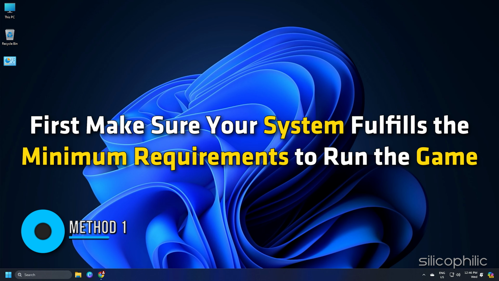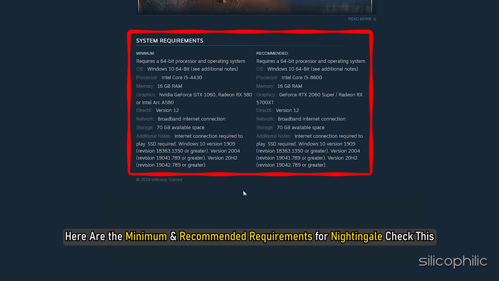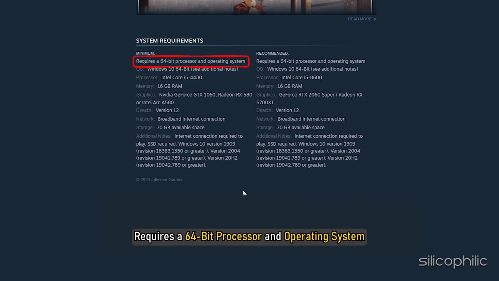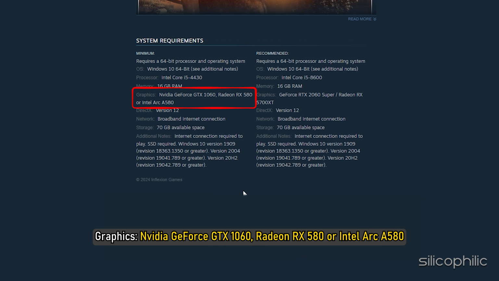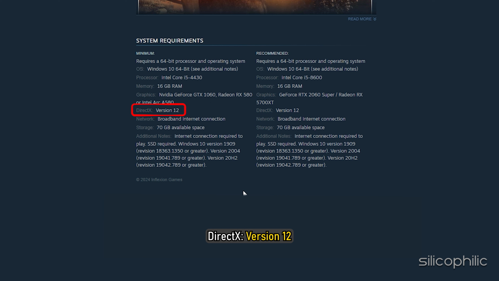Method 1. First, make sure your system fulfills the minimum requirements to run the game. Here are the minimum and recommended requirements for Nightingale. Check this. Minimum requires a 64-bit processor and operating system. OS Windows 10 64-bit. Processor Intel Core i5-4430. Memory 16 GB RAM. Graphics NVIDIA GeForce GTX 1060, Radeon RX 580 or Intel Arc A580. DirectX version 12. Network broadband internet connection. Storage 70 GB available space.